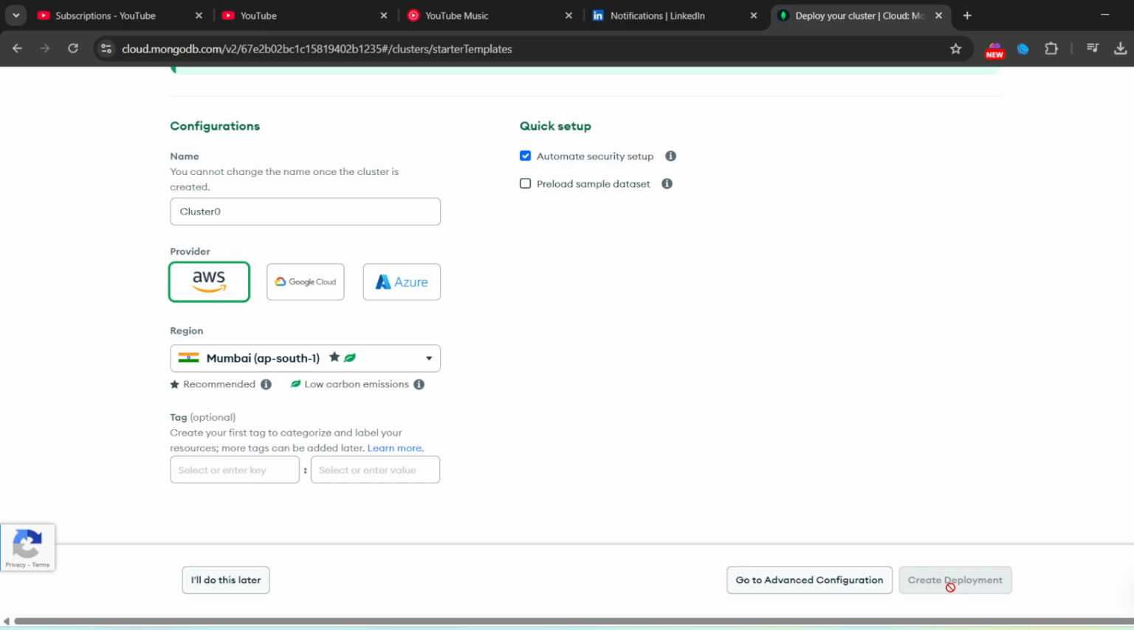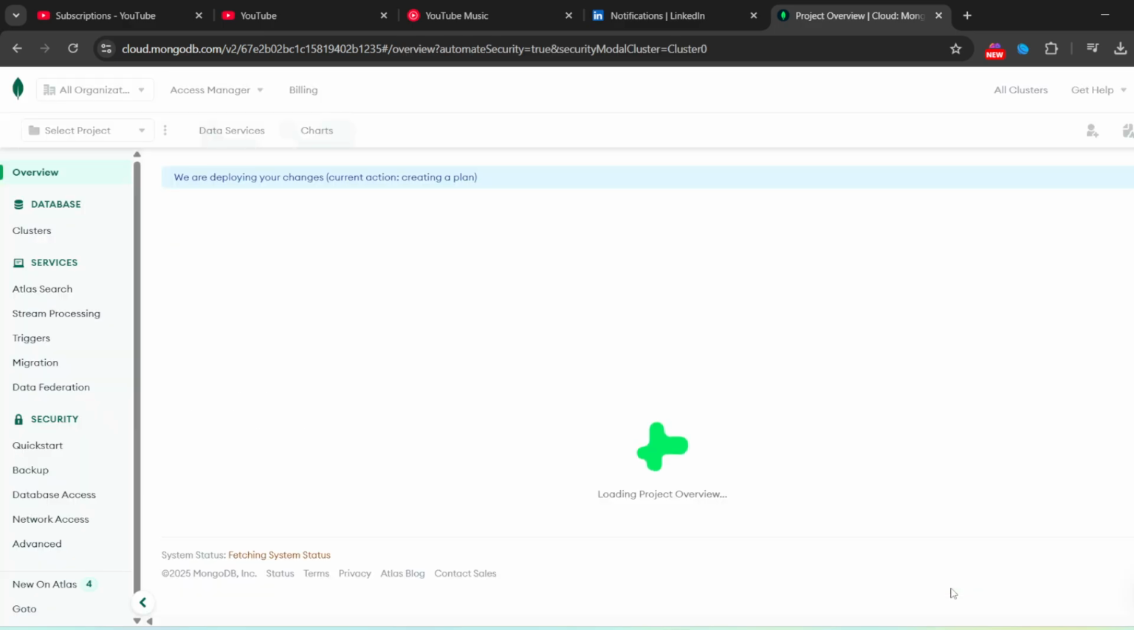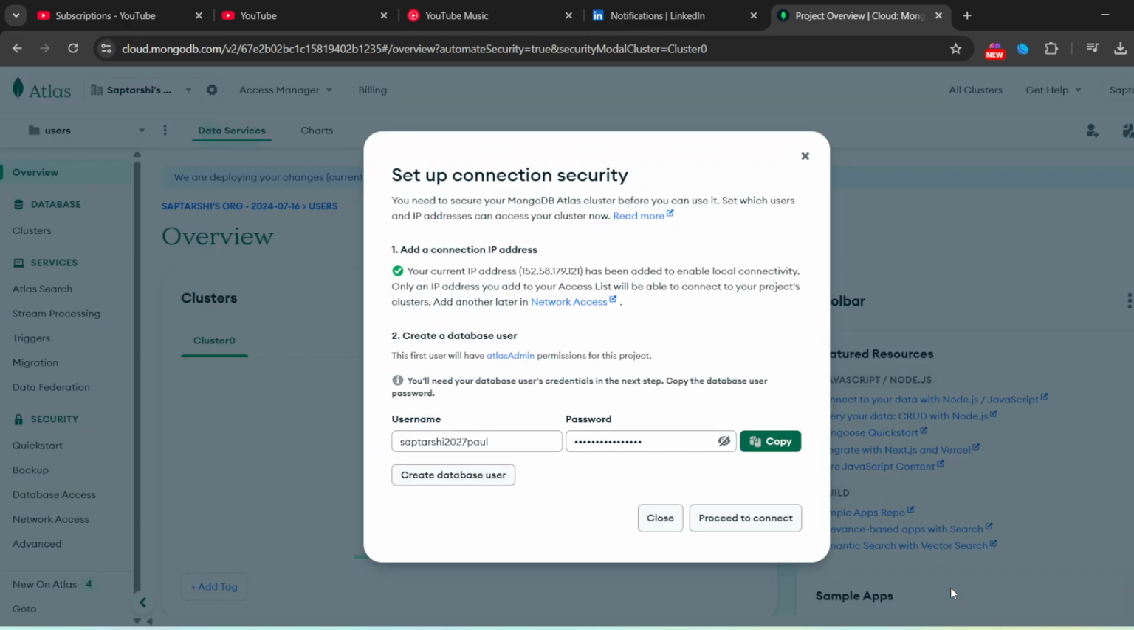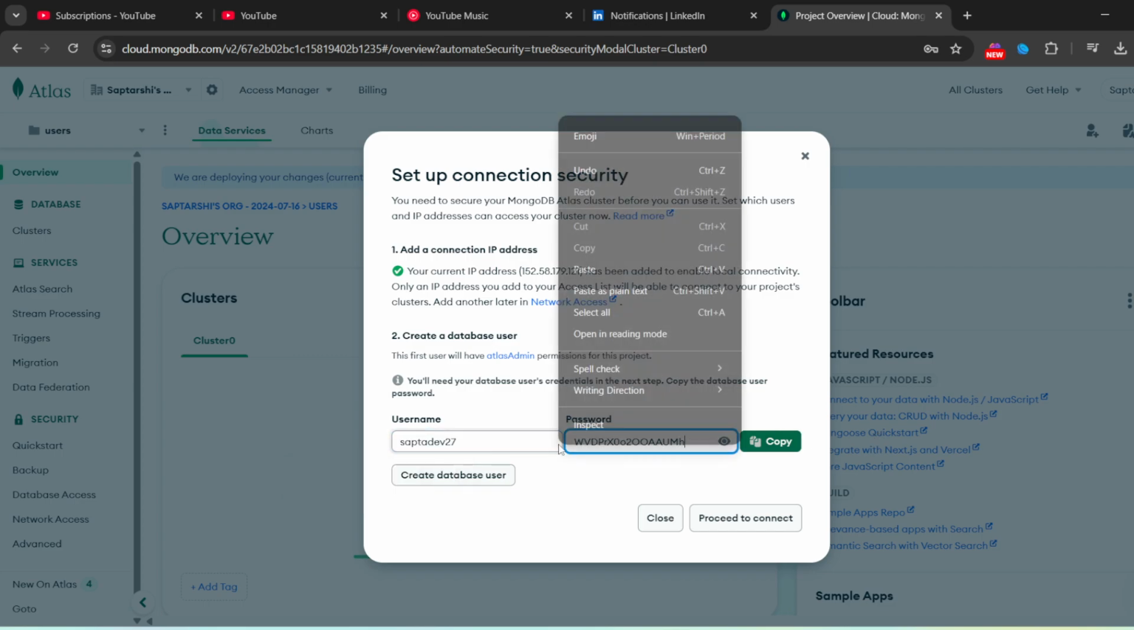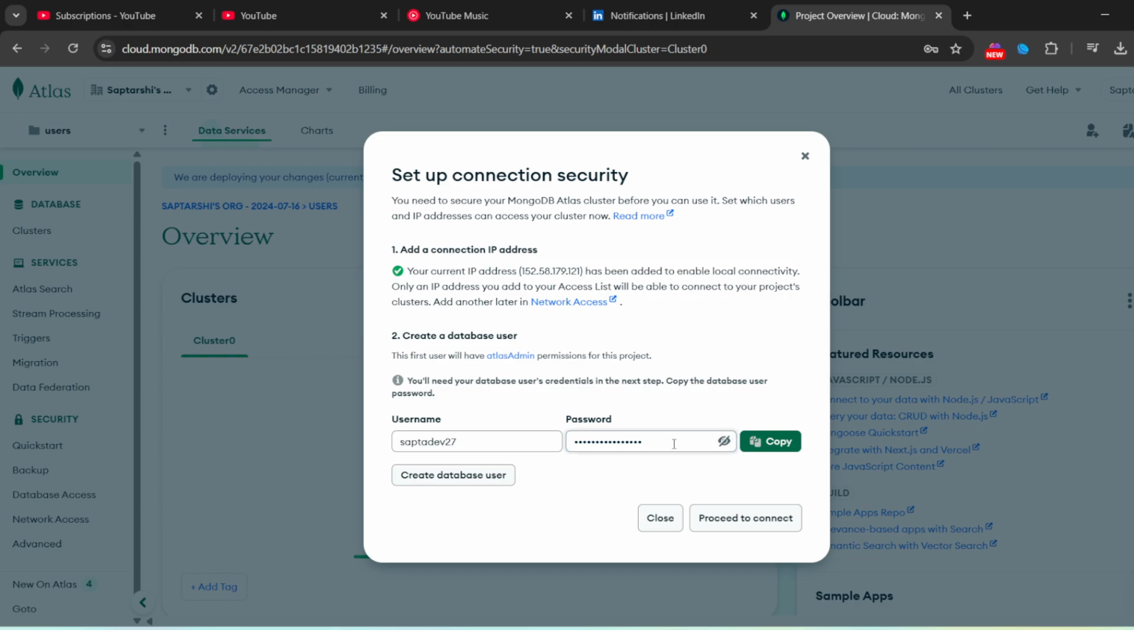It will take some time because it is working on the cloud. In the meantime, you can see it is already created and you need to change your user. You can see it is a password they are generating, but you can change it also. So let me give a small username and a small password so that I can easily remember them everywhere. I'm copying the password here.